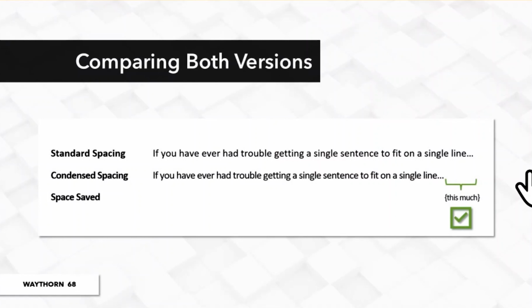So if we come back to this slide, number 68, by the way, here's the first sentence. If you ever have trouble getting a single sentence to fit on a single line, here's the condensed spacing. It looks very similar. And then this final line shows you how much space we saved. It was just enough space that we needed.